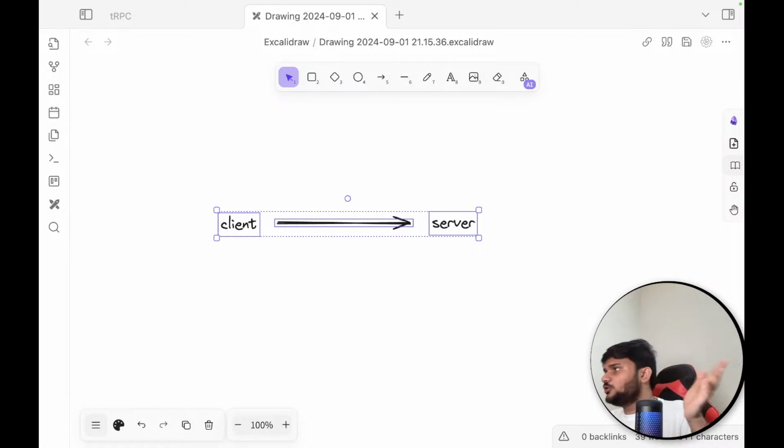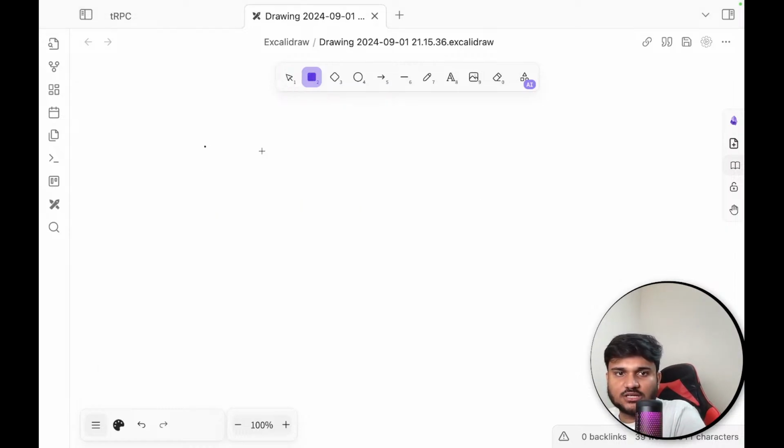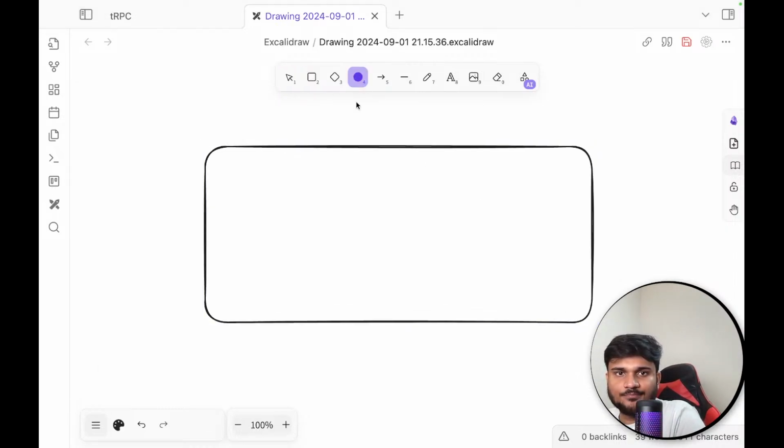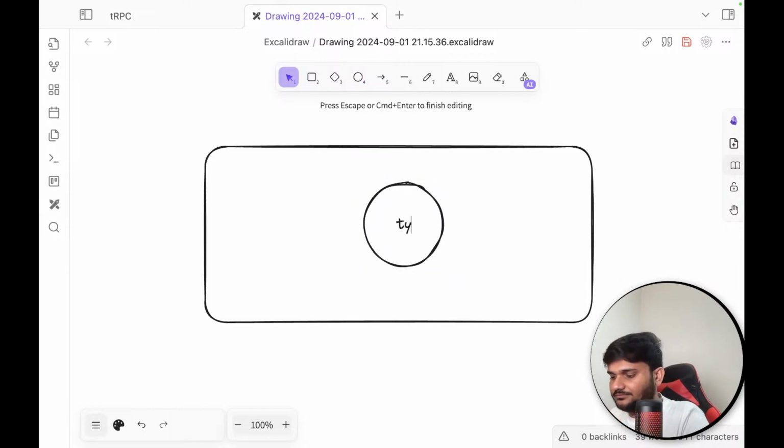This is something I'll show you by making one of these. But you have to keep in mind that whenever you are making a tRPC project, this is how the overall architecture is going to look. You're going to have a certain set of types defined.